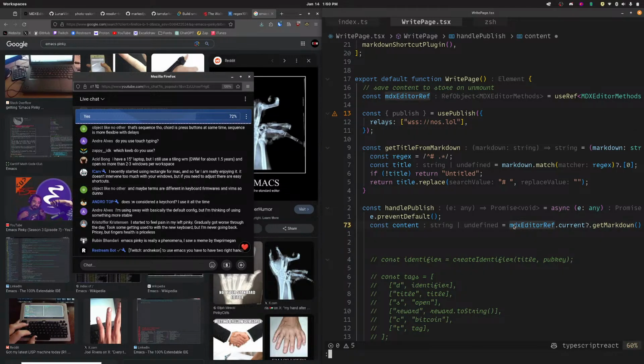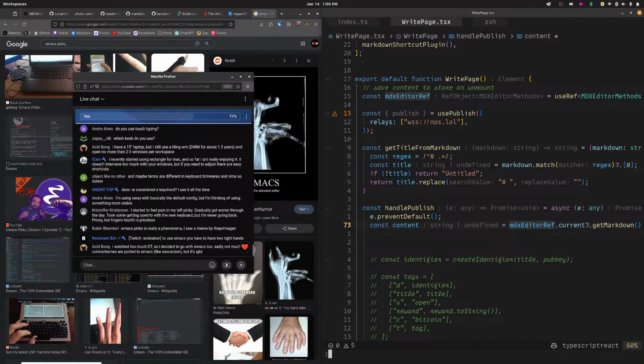Is that considered a key chord? Yes, that would be considered a key chord. Just pressing Shift to press colon, that would be considered a key chord. And the idea is you want to limit the amount of key chords that you have to press.